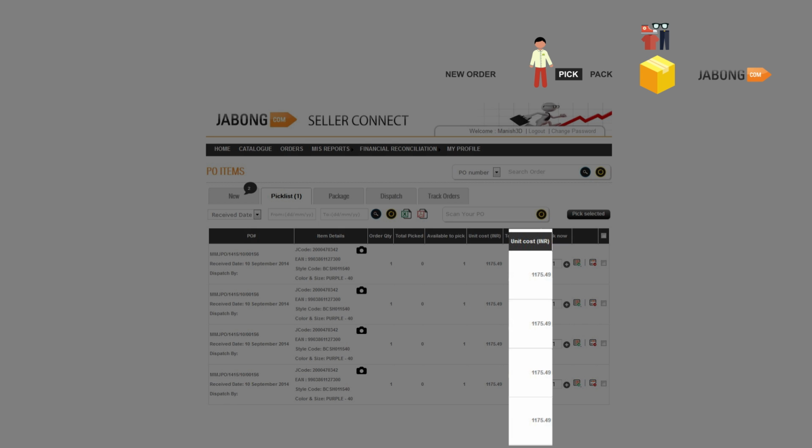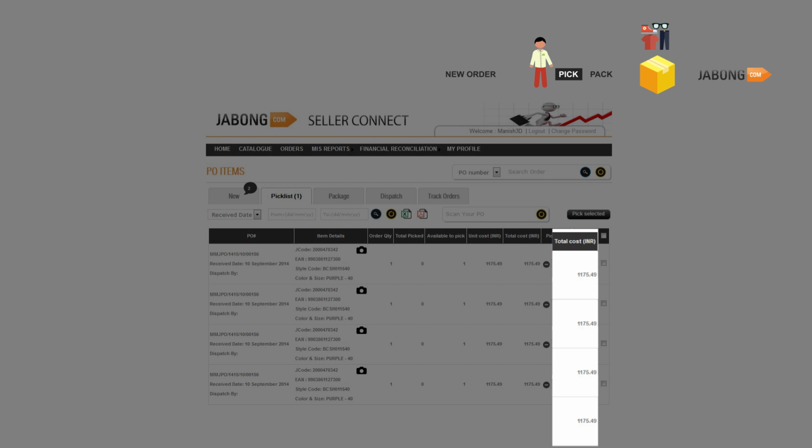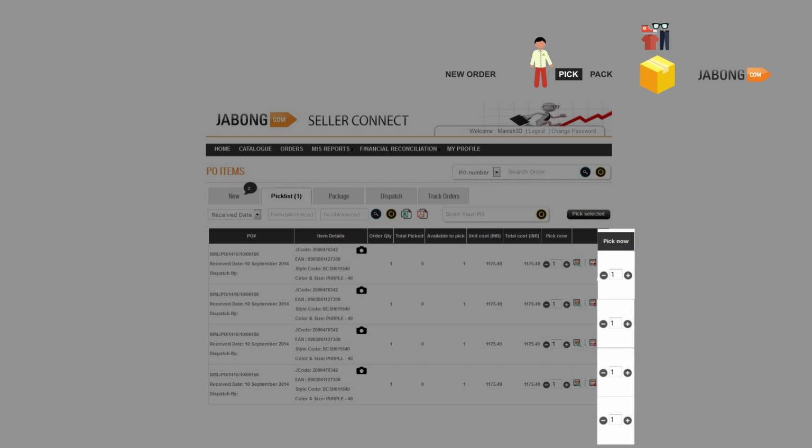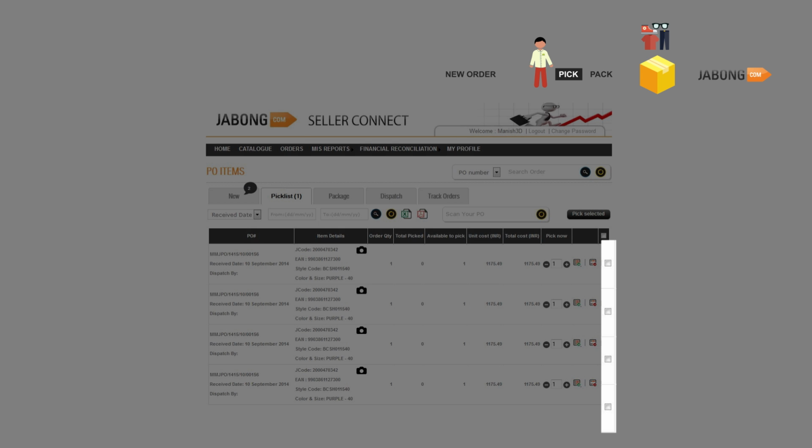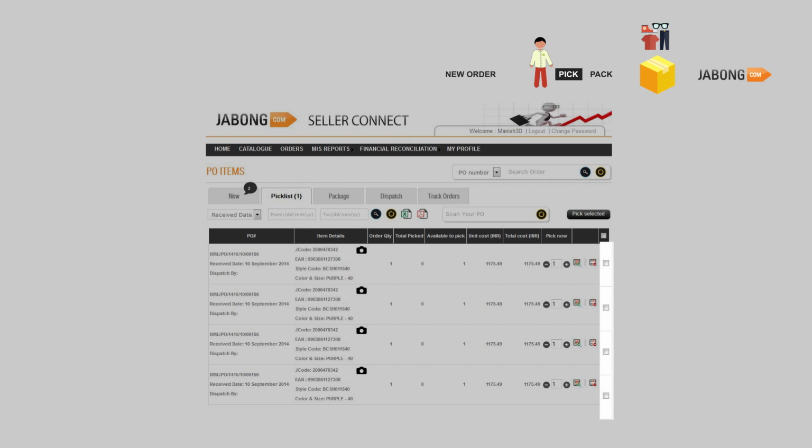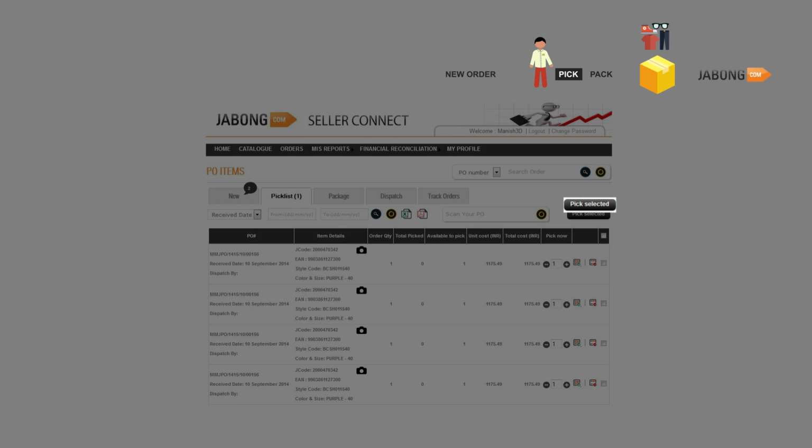Unit cost is the price at which you're selling the product to us. Total cost is the multiplication of unit cost and total picked. Under Pick Now, you can choose the number of order items you wish to pick now. Then, select the SKU by marking a tick in the last column and click on Pick Selected. You can also export the list on an Excel sheet or a PDF to match the picked products and maintain a record for yourself. This is really useful.